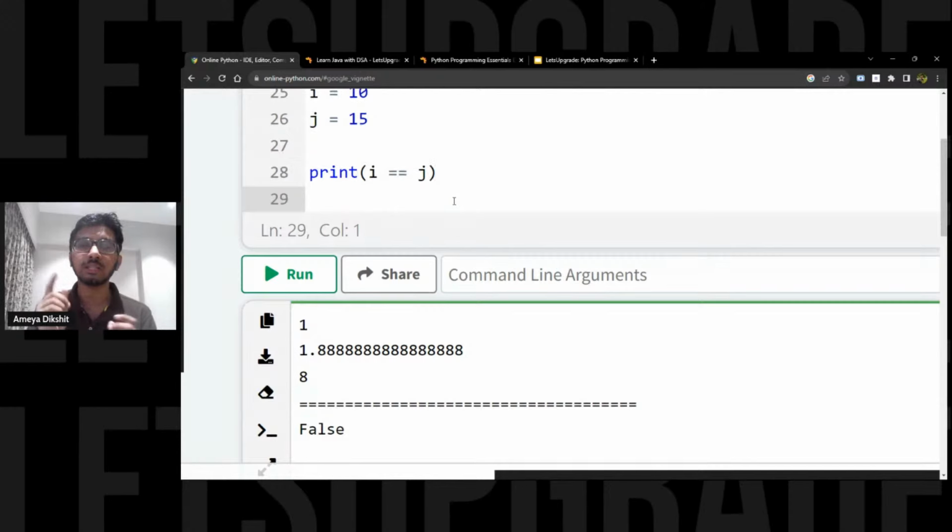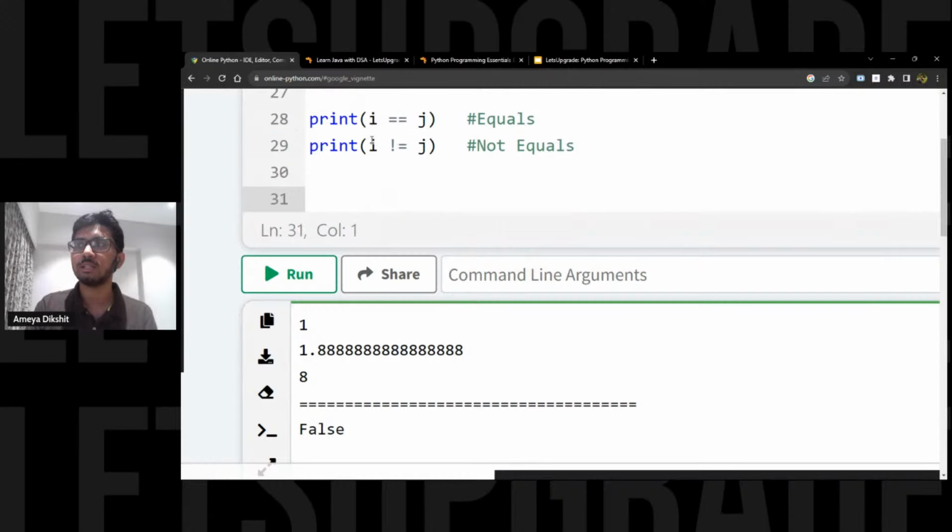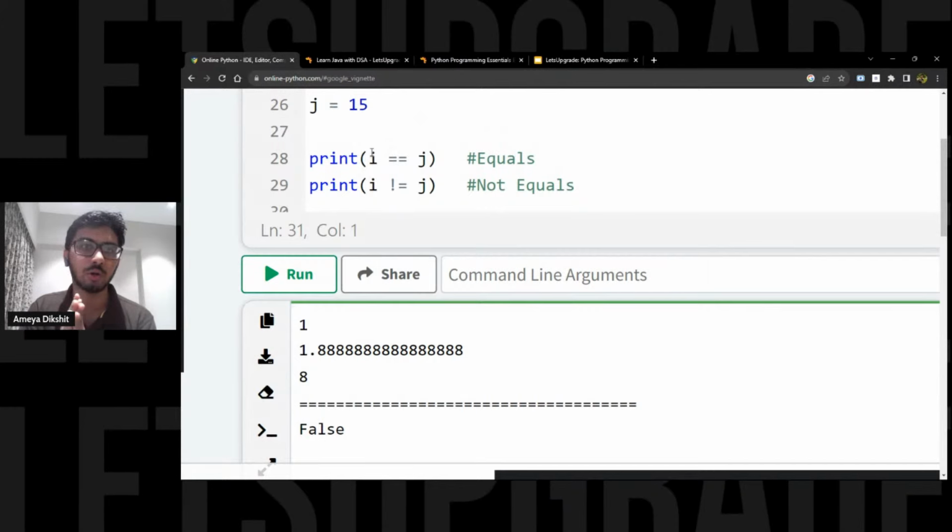Now, there is another operator for this, like i exclamation equal to j. What this means is, firstly, double equal checks for equals, and this checks for not equals. So whenever I run this i exclamation equal to j, it checks whether both of these values are different or not. Now you see here, first we are checking whether two variables have the same value or not. If the value is the same, it will return true. If the values are not the same, it will return false. But whenever I write exclamation equal to, or not equal to, then whenever the values are different, I will get true. But whenever the values are the same, I will get false. So double equal stands for equal to, and exclamation equal to stands for the not equal to sign.